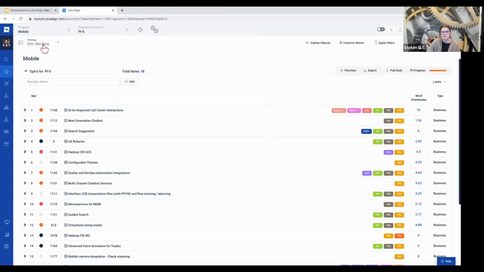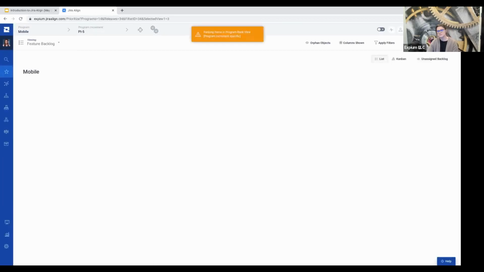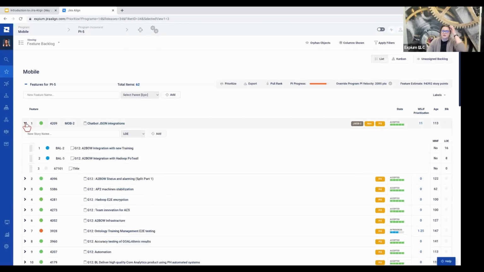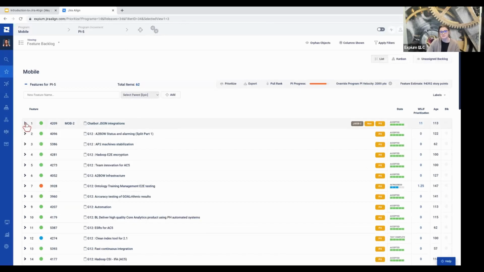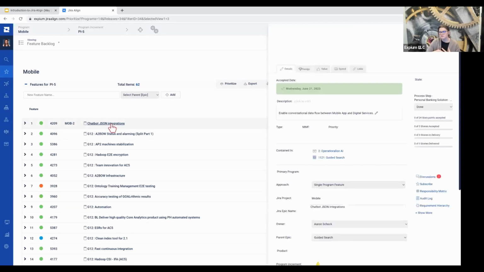I also like to toggle just to show features, since that is typically where we often start here. So just going to this top toggle button and switching to the feature backlog. And we'll let it load here. Again, we can do everything we could with the epics. We can rank these, we can expand them to see other child items like stories. And we can open this up to view more information.